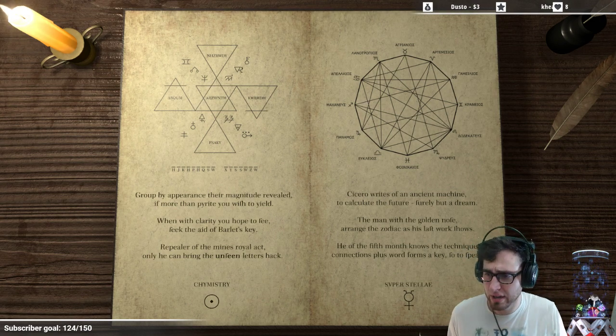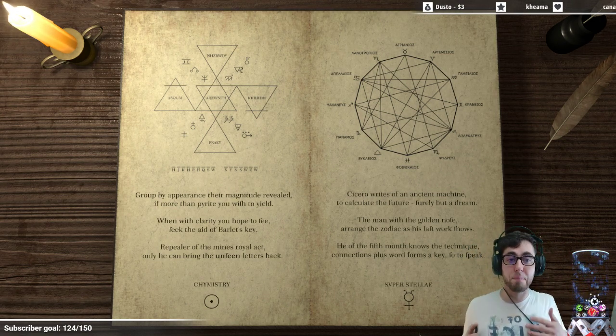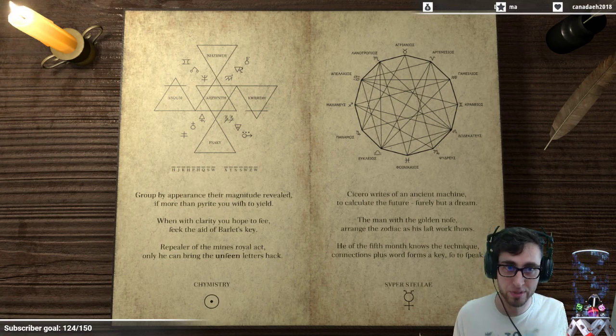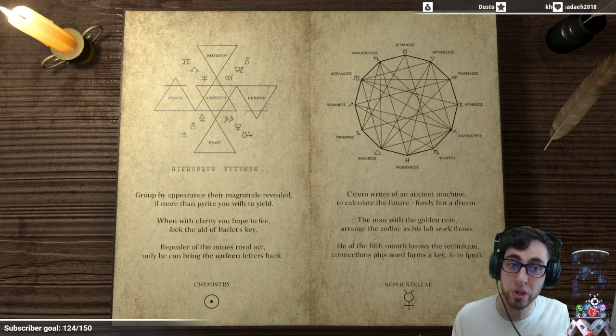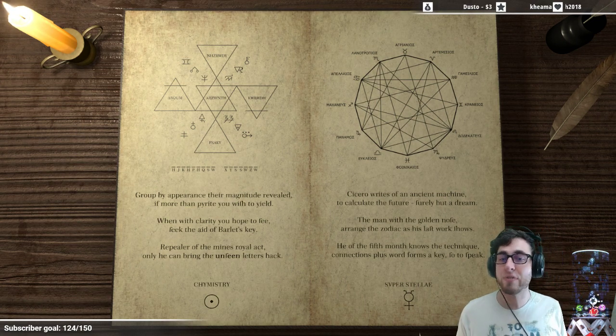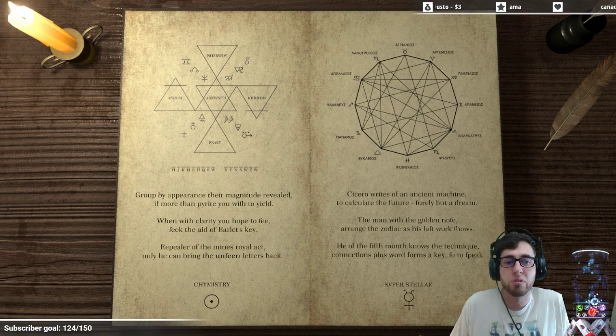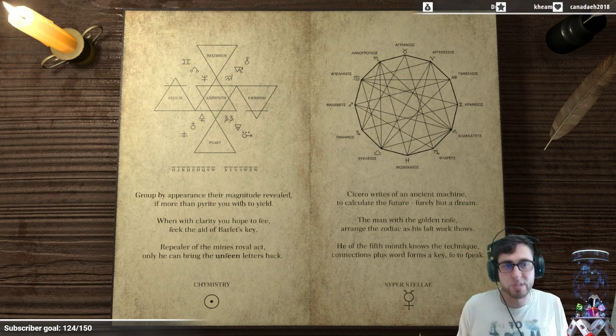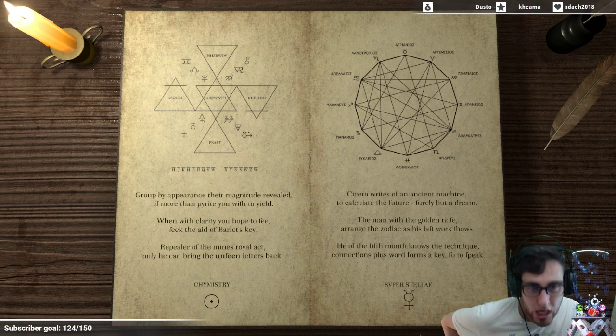All right, so ladies and gentlemen, this is cryptology, cryptograms. These are puzzles, riddles to be solved that do not give you any kind of feedback. You have no idea if you're doing it right or wrong, but only based on the things that are coming back to you. So, Cicero writes of an ancient machine.